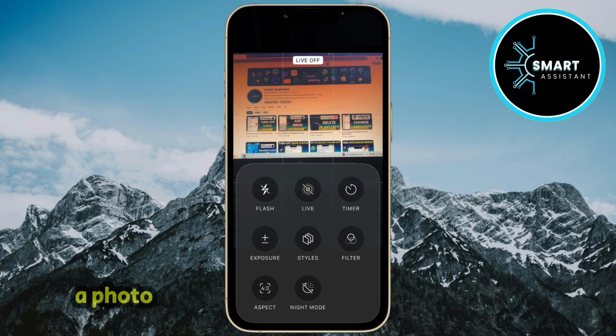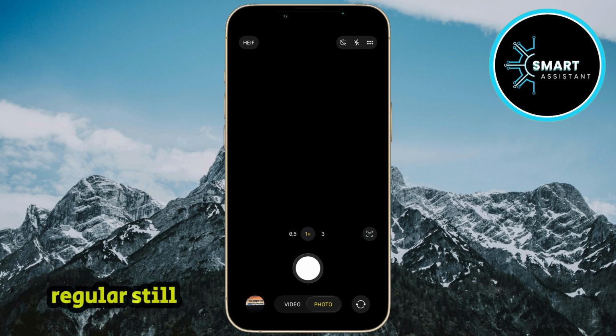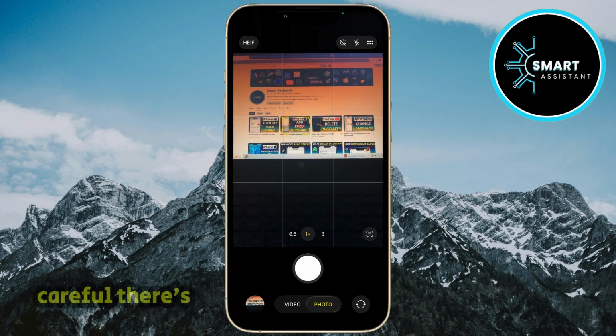Now, when you take a photo, you'll see that it is no longer a live photo, but a regular still image. But be careful. There's one more important step you need to do to make sure the live photos option doesn't turn back on automatically.